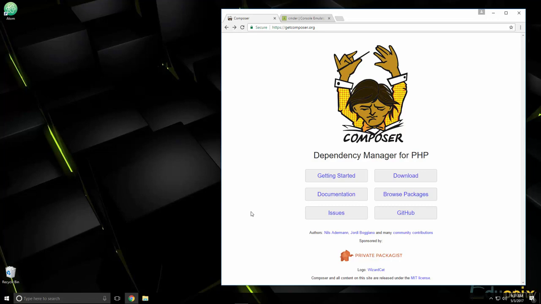Alright guys, in the last video we set up XAMPP and that includes PHP, MySQL, an Apache server, and so on. Now we need to install something called Composer, which is a dependency manager for PHP. So if you're familiar with Node.js, it's similar to NPM or pip for Python. It's just a way to install software. So let's go ahead and click download.